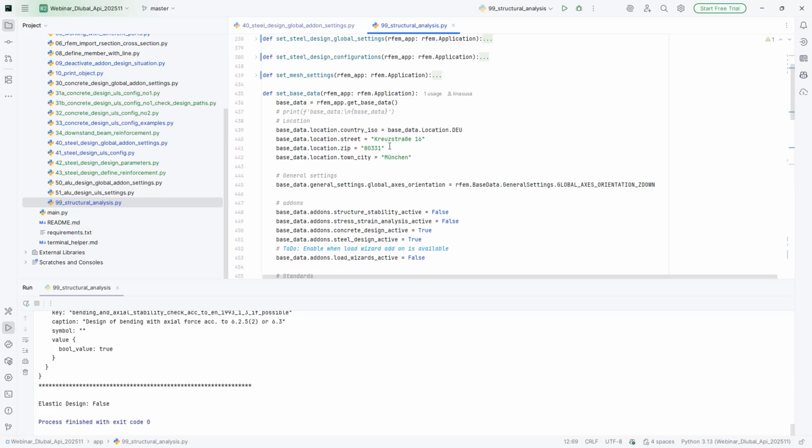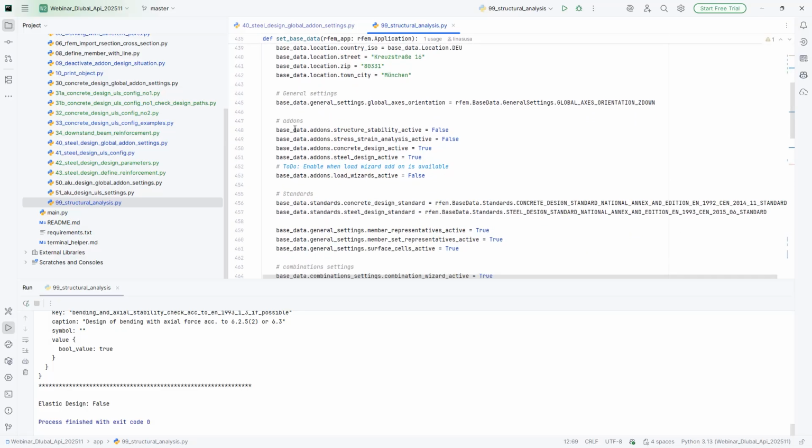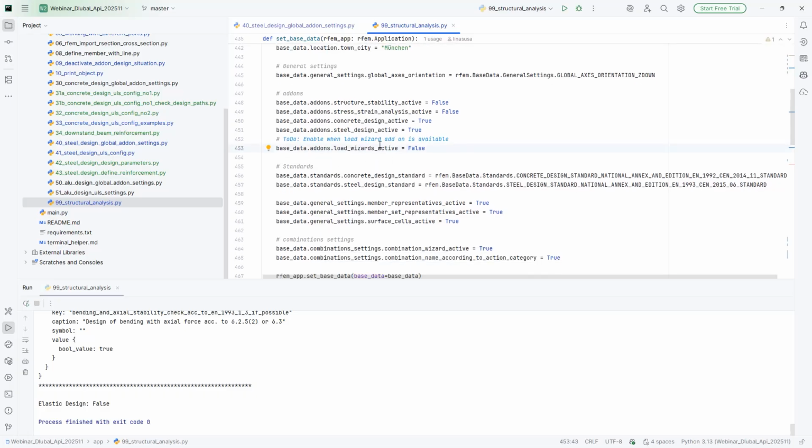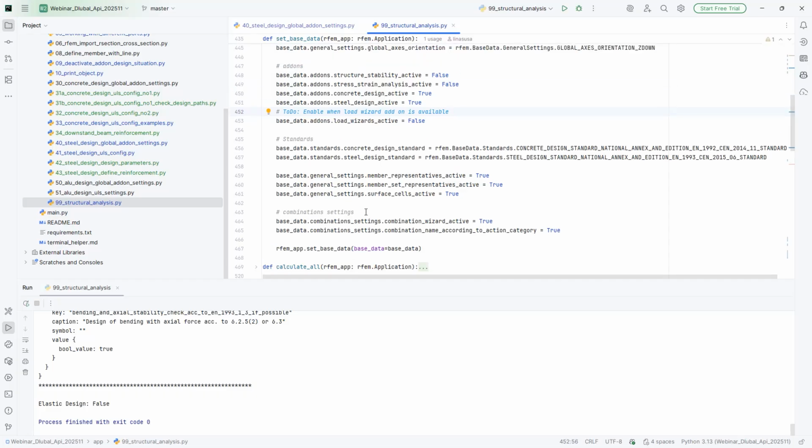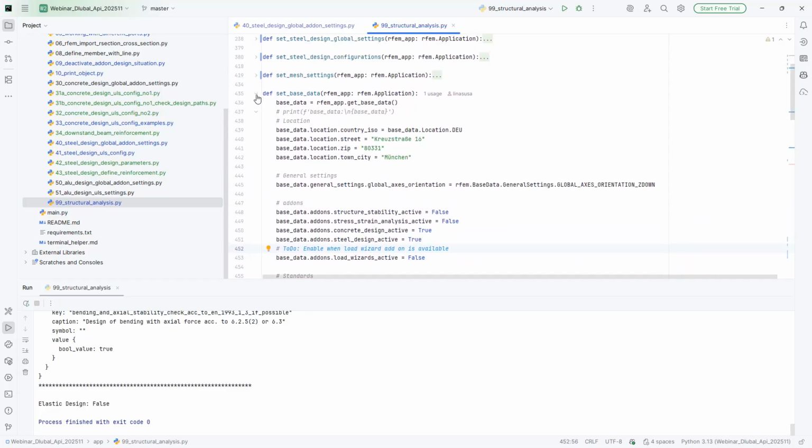We set our location, country, street, etc. And the important thing is that we can turn off and on the different add-ons here. But this is not something new. Unfortunately, the load wizard is not available yet, but it's under development, so it will be available soon. Then we set some standards here, of course, and then we just walk through the combination wizard and stuff like this.